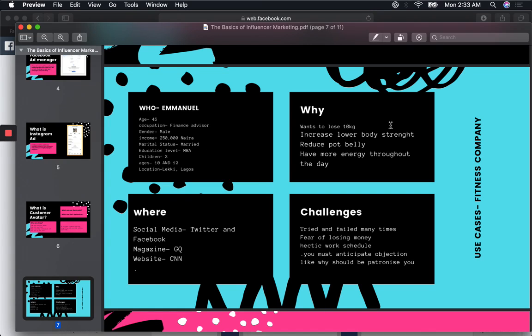He wants to lose 10 kg. He wants to increase his lower body strength. He wants to reduce his sports belly and have more energy throughout the day. People who fall under this category, as you age, your metabolism reduces. You cannot absorb faster, which means that you begin to have fat stored in one place or the other.